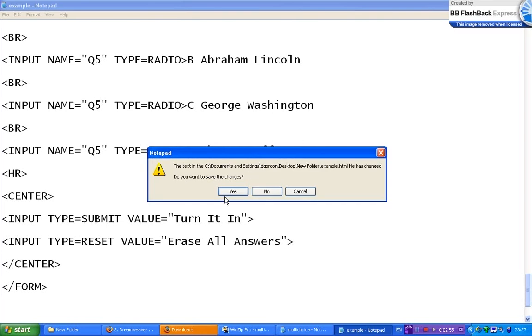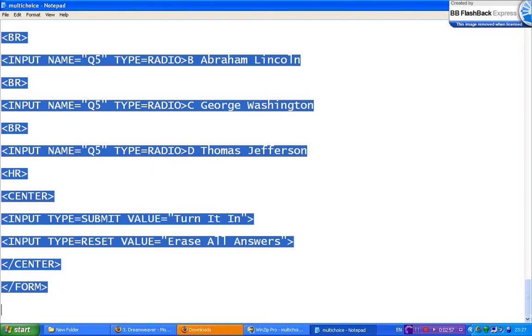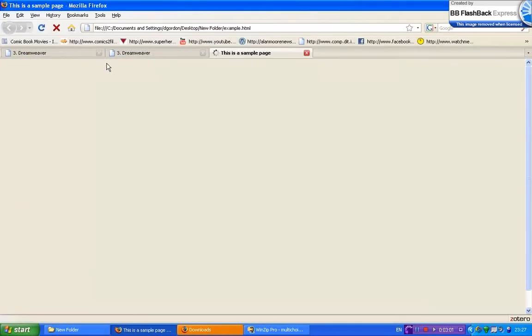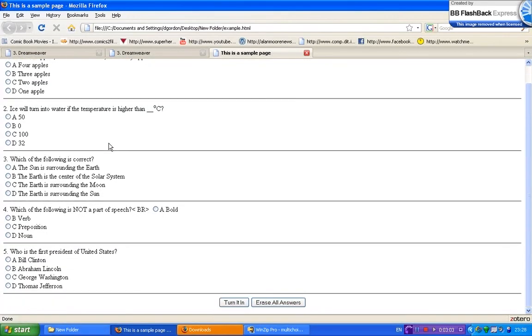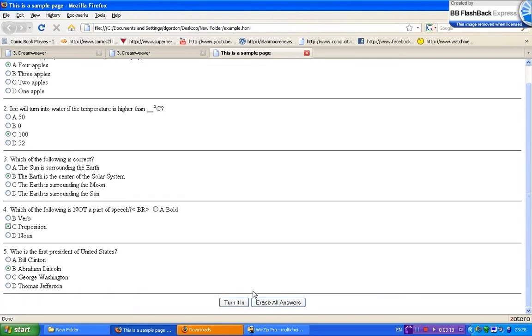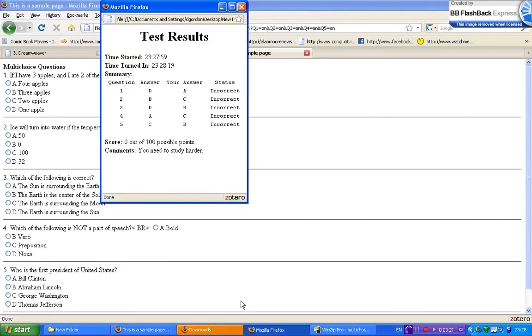We'll close the sample file, and then we open our example file once more. You can see it's got the information in it. Select answers at random. And at the bottom it says turn it in or erase all answers. Let's turn it in. And as you can see, it generates which answers are correct and which are wrong. And in my case, all of my answers are wrong.